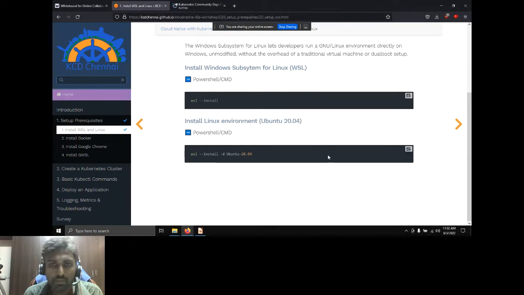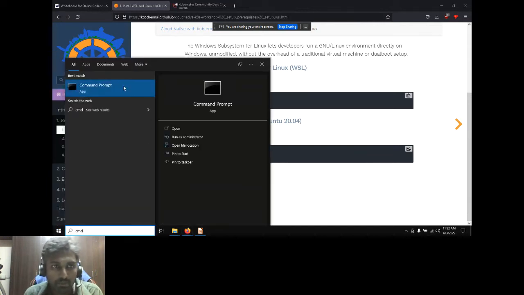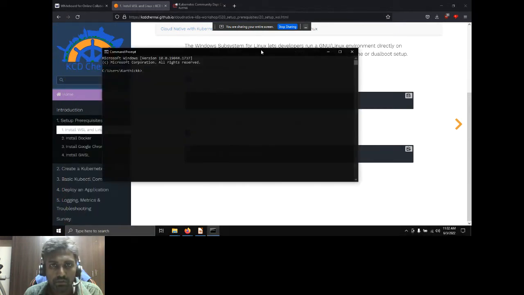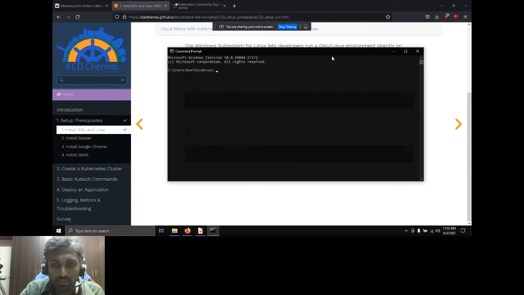I'm going to do copy and paste for most of the activity. So let's again bring in this command prompt. Before that, let me show you: I don't have any other environment other than the default WSL session installed on my laptop. I'm going to create a new Ubuntu environment with the version Ubuntu-20.04.